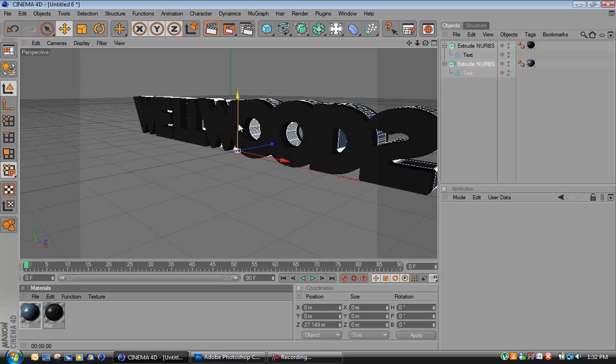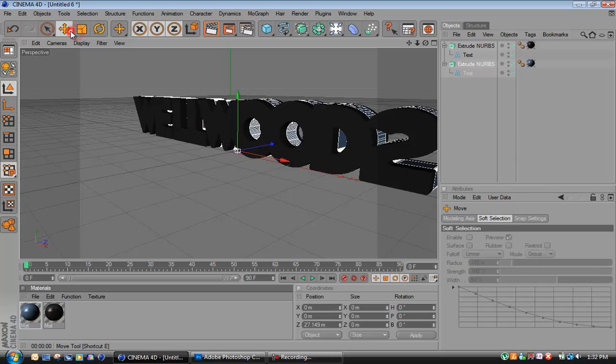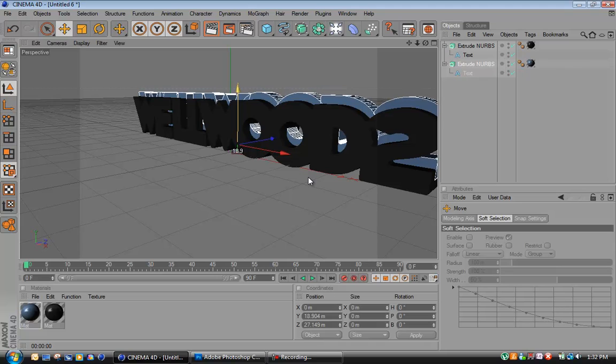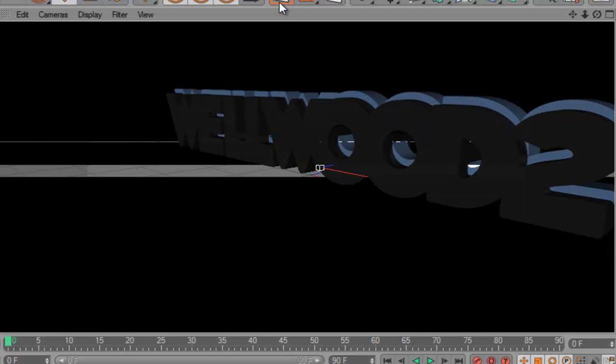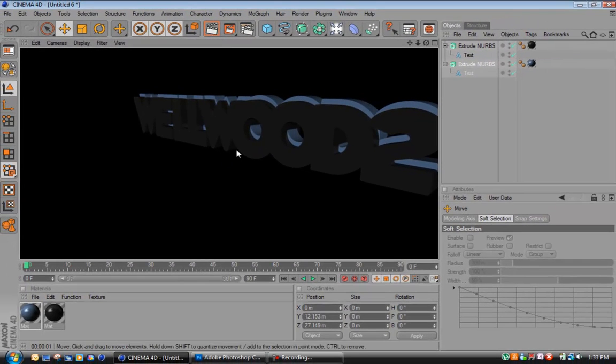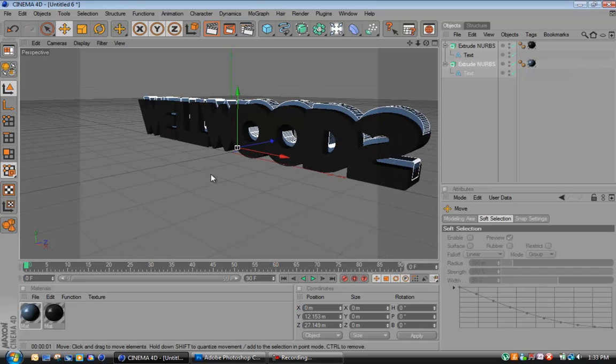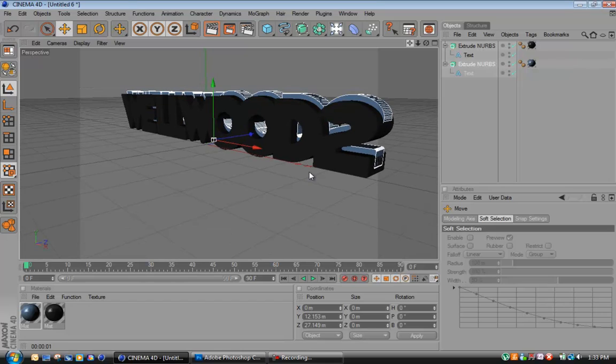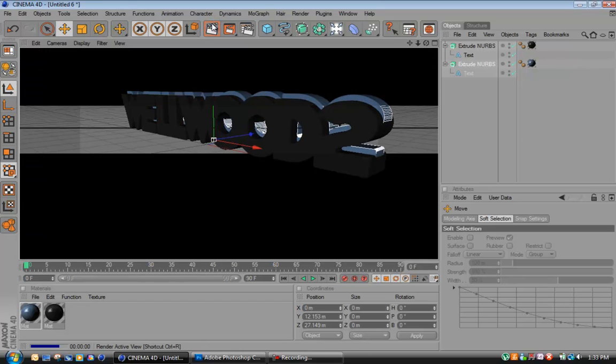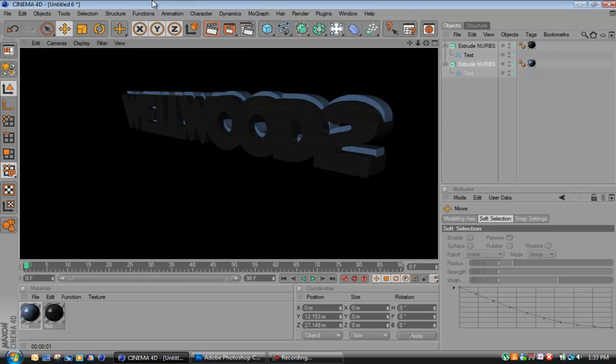Alright, now to get the effect, you want to come up here and click the move button, and take the green one and move it up slightly, and now we get that effect that you can tell there is too. And I'm gonna zoom it out some more, and I'll move it over. Alright, now that looks good.